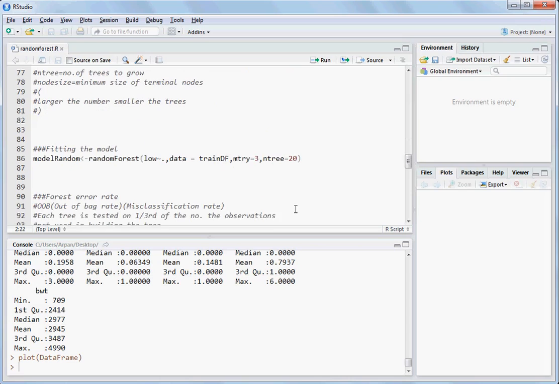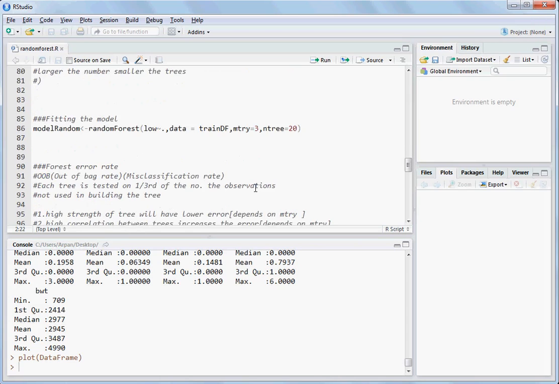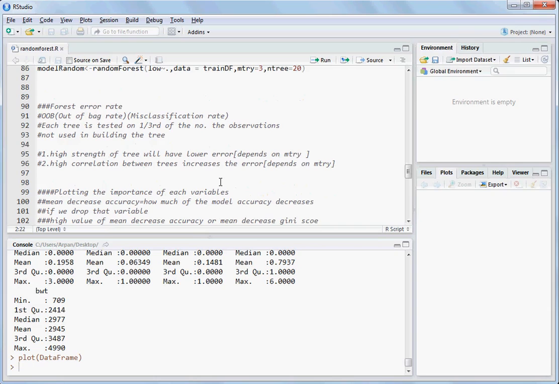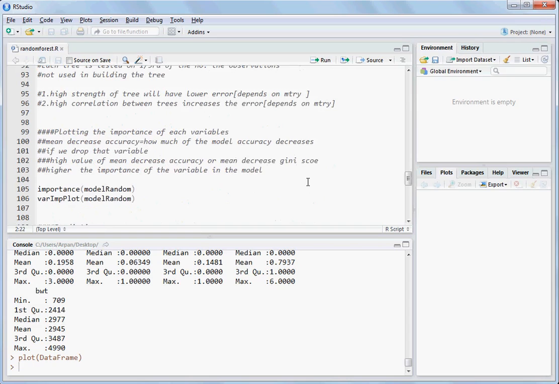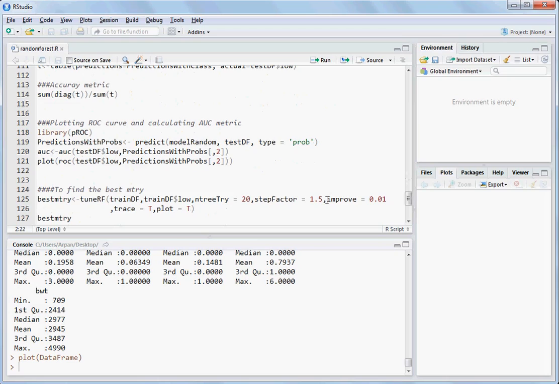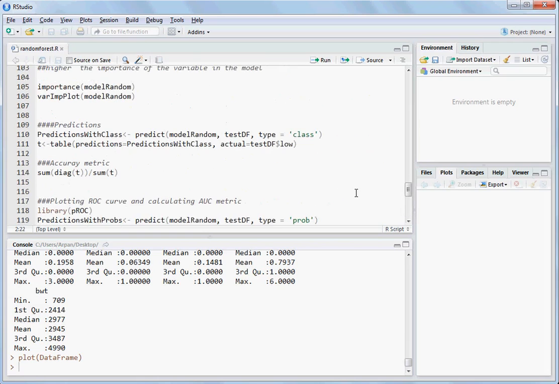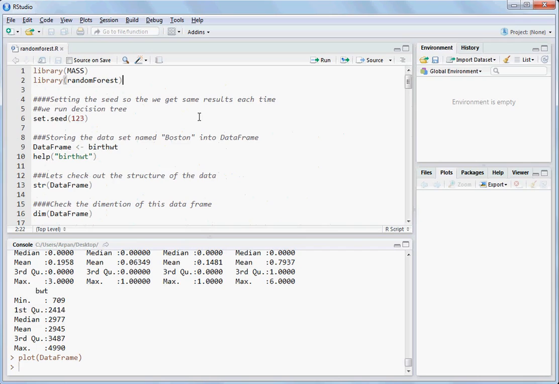and node size and all those things, how to fine-tune the parameters, what is OOB, the out of bag misclassification rate, how to plot the importance of each variable, how to find the importance of each variable in predicting the test data set, how to get the AUC and plot the ROC curve, and so on. So let's begin by importing these two libraries, library MASS and library randomForest.